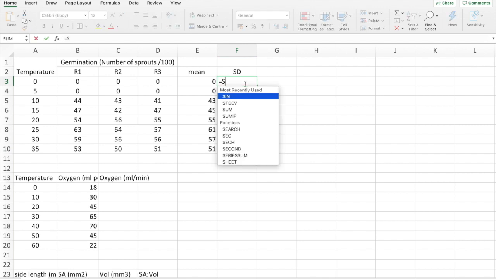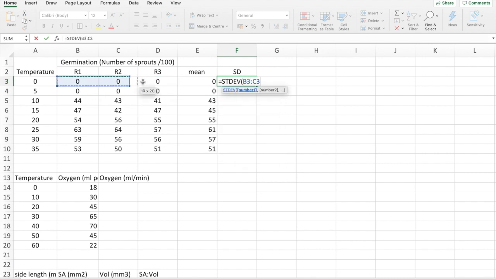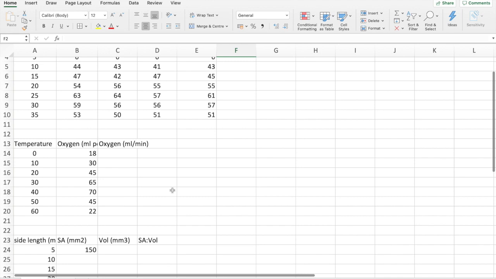Another example of another calculation you can do is something called standard deviation from the mean, and again you type equals STDEV. Then you would highlight your data and enter that. Okay.